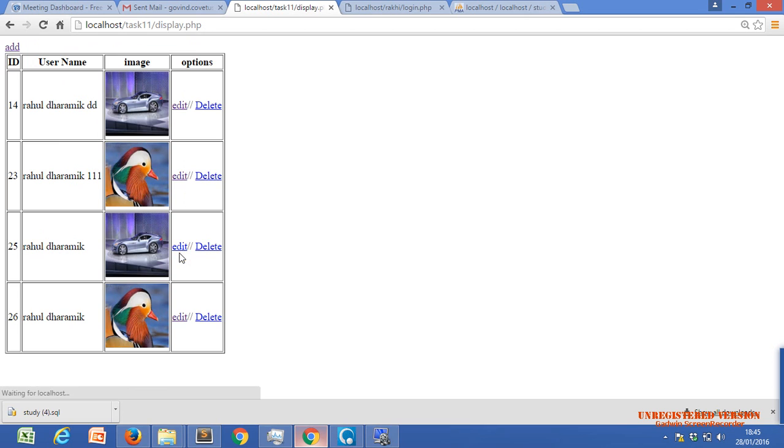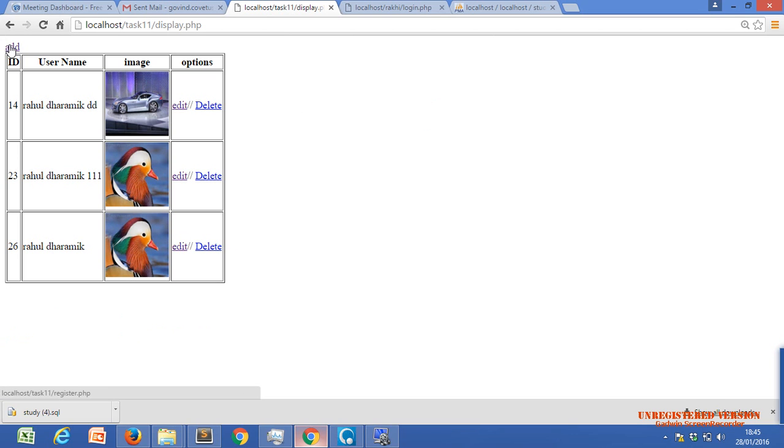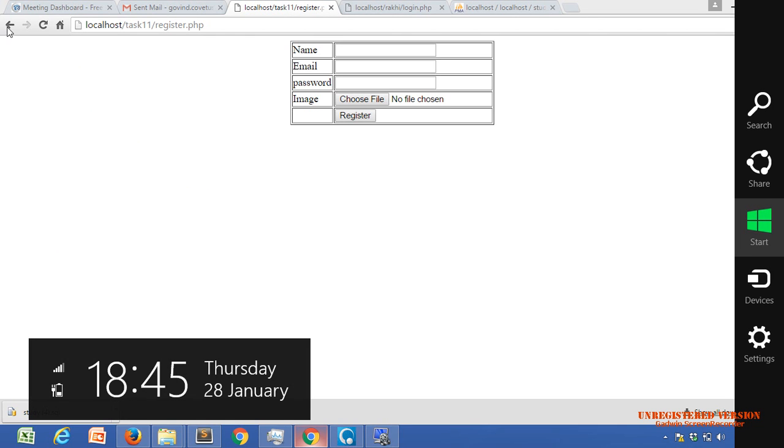This is our task. We can change, and we can delete, and we can add more. Just give one anchor tag linking to register.php, nothing else. Okay, this is the task.